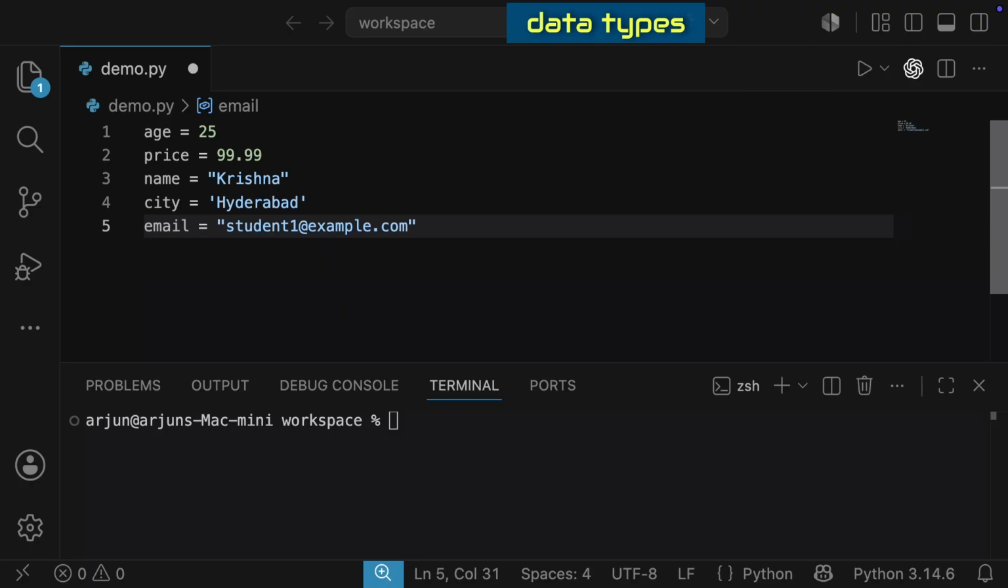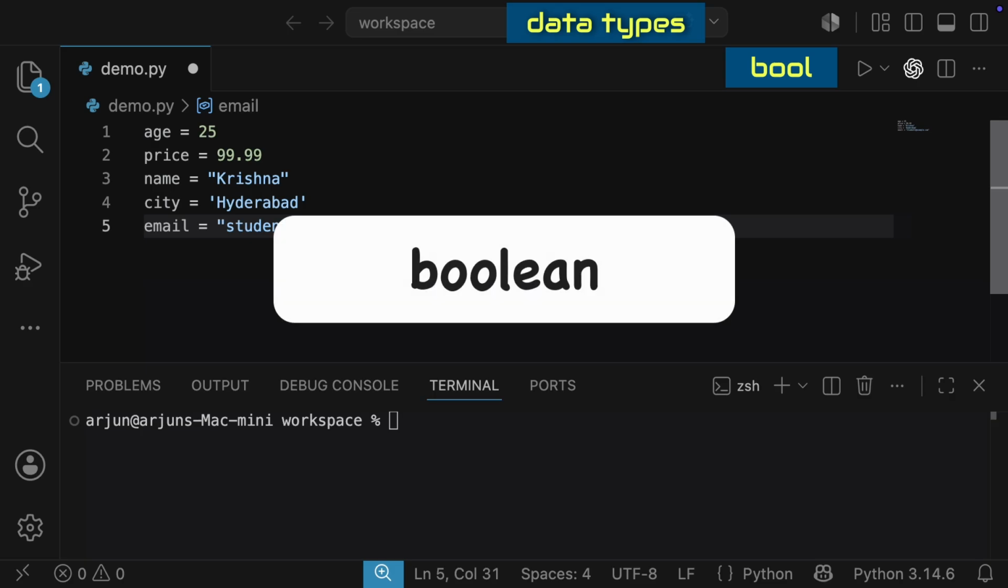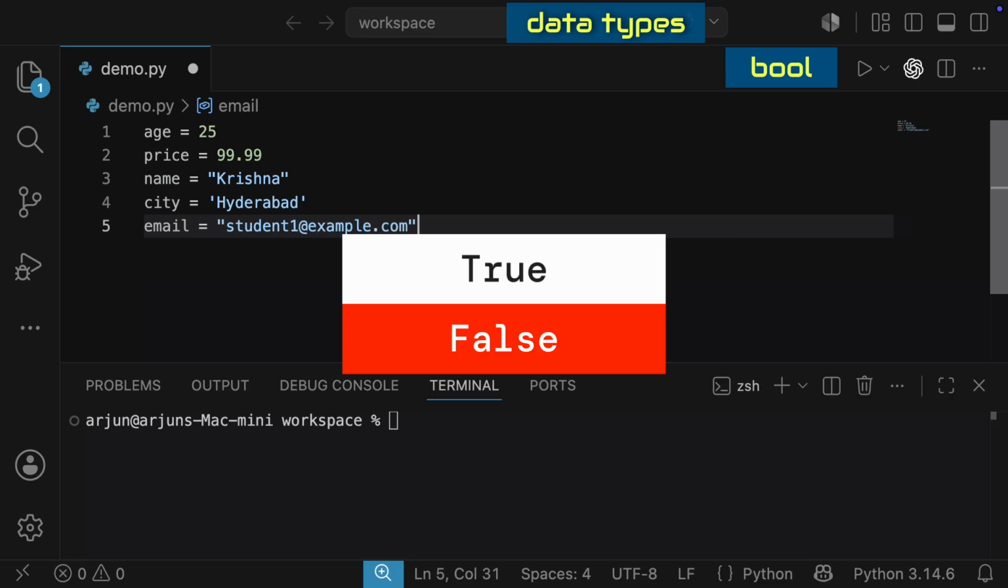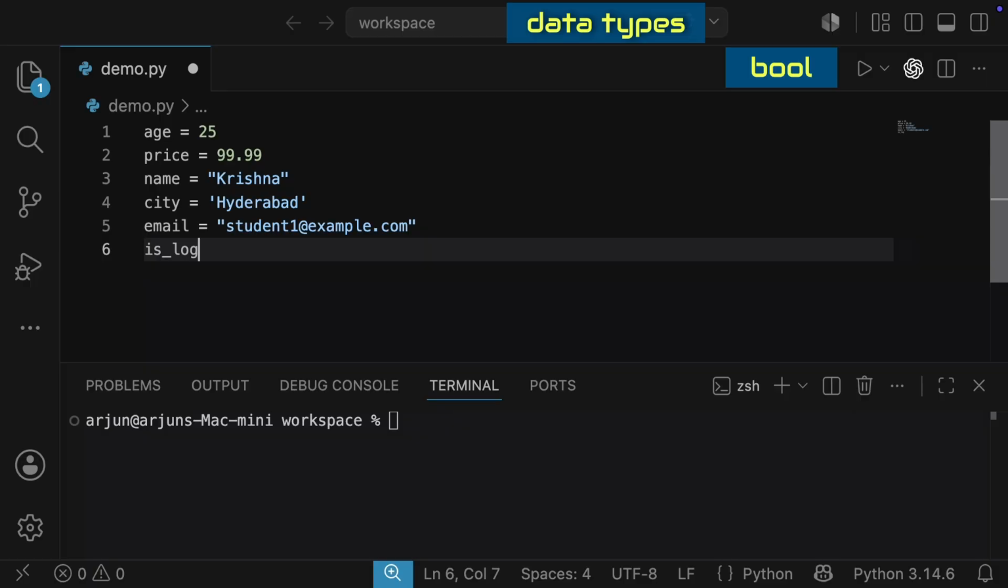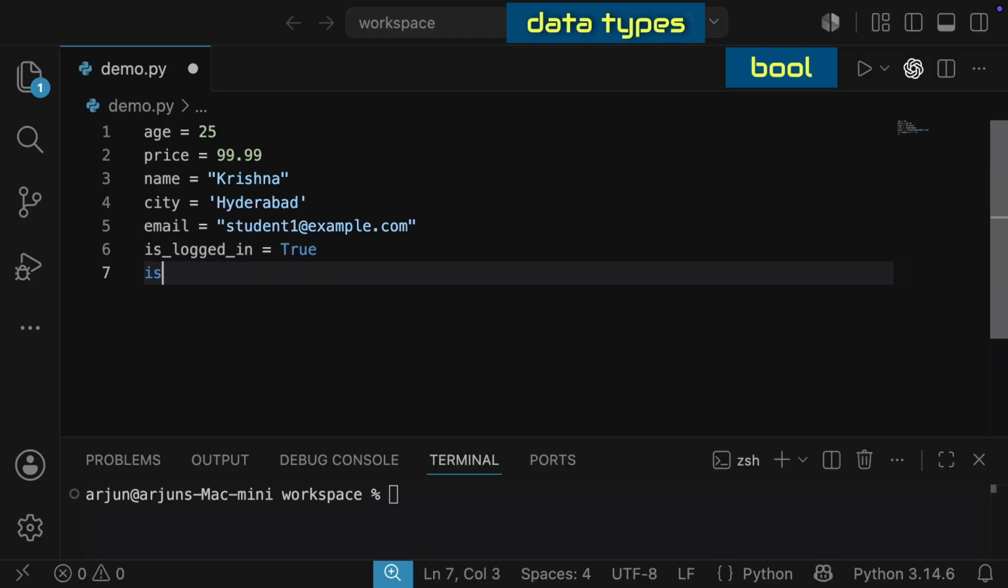The next data type is bool. The word bool stands for boolean. A boolean value can have only one of two values, True or False. Notice that both True and False begin with a capital letter. For example, is_logged_in = True, or is_raining = False. Boolean values are mainly used when we need to make decisions in our programs. We will learn more about them when we come across conditions and if statements.